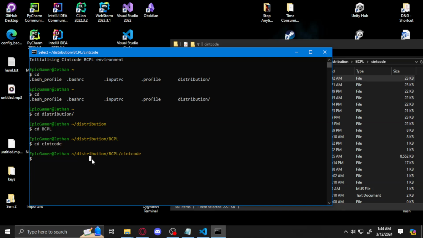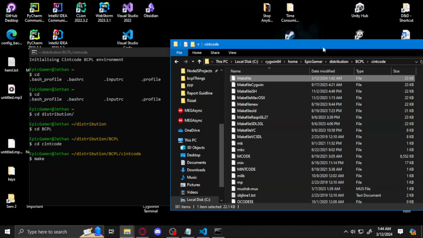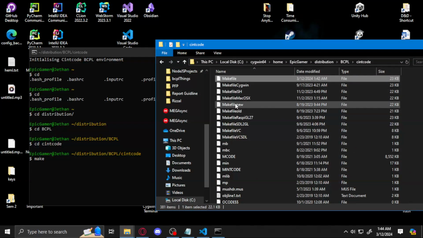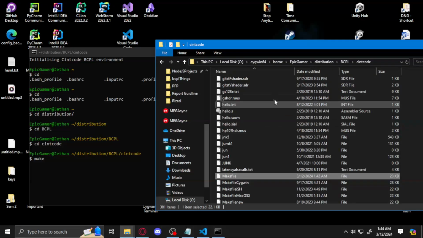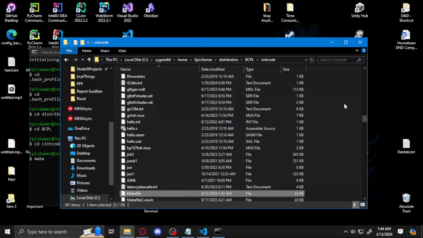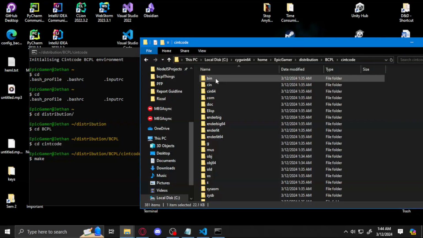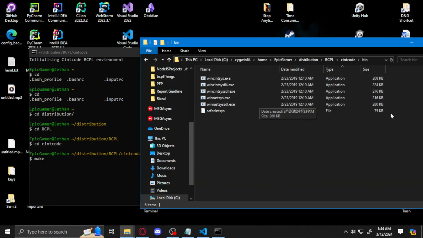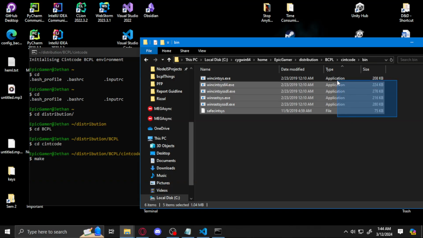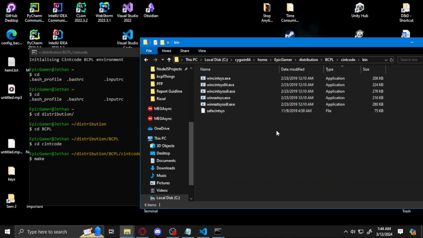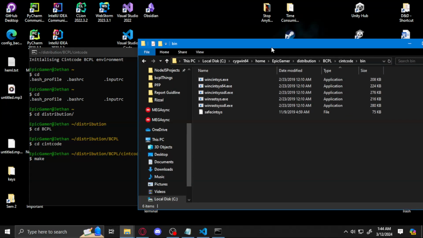All you have to type here, and remember we installed the make package, is make. Now when you press enter, this will basically create an exe that you can run BCPL in, and it will make that exe all the way over here in binaries, the very top bin. So assumingly these other exes don't work anymore.